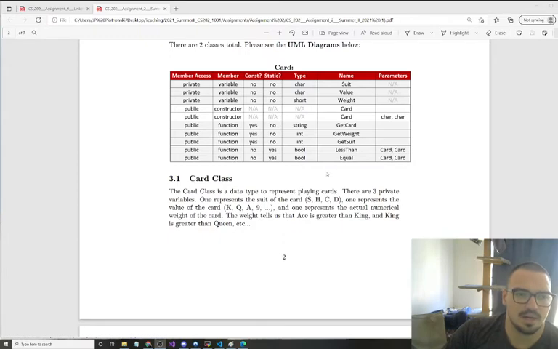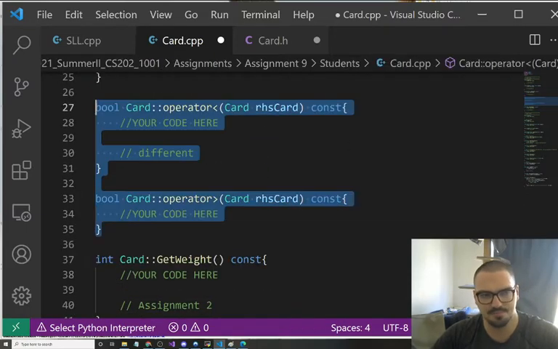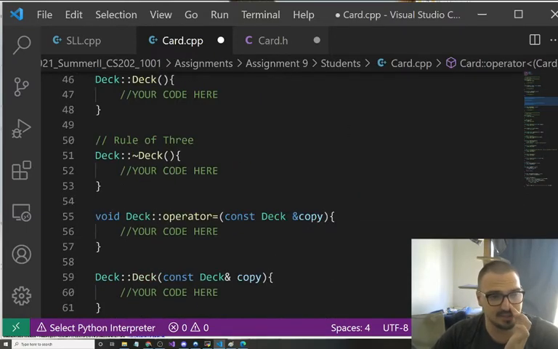All right. Do I have that? Get weight. Yep. All right. So for the most part, this is all kind of assignment 2 stuff. These two will be different. Now here's where this changes, right?